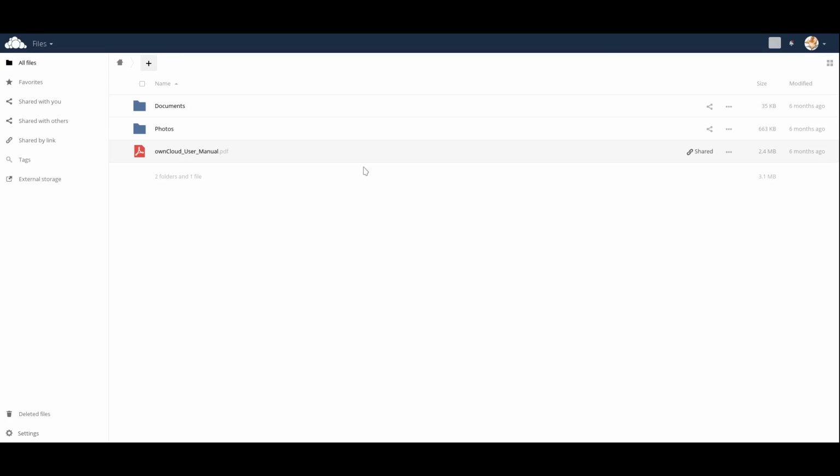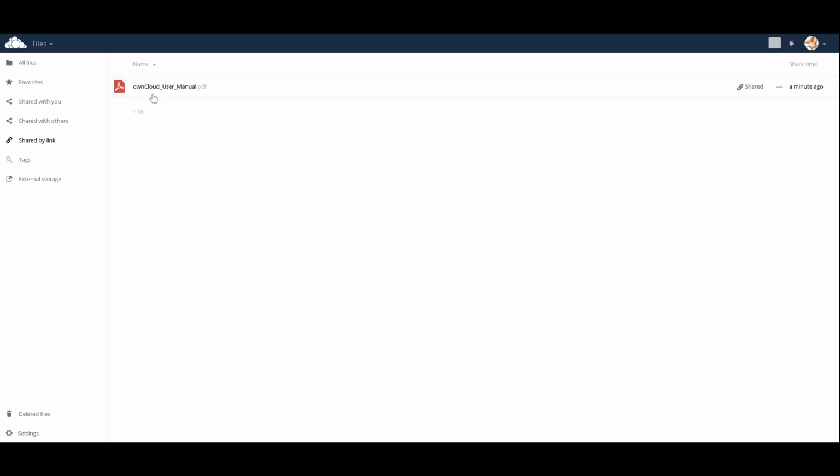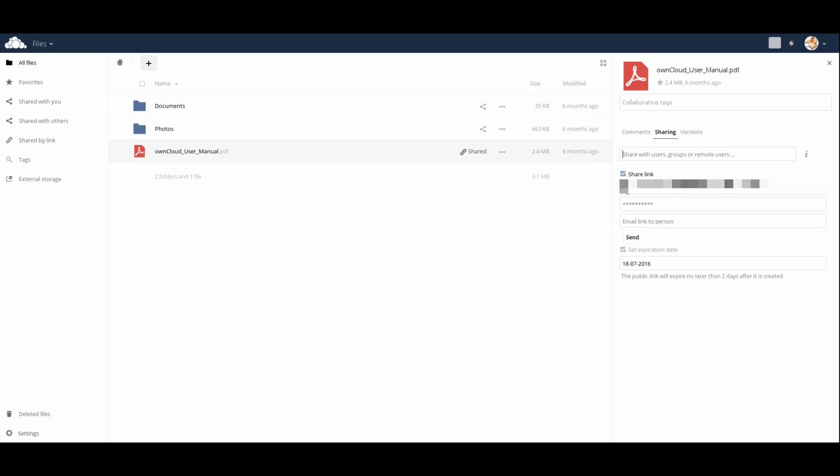Anyway, at this point you have a shared file, so now you can check shared by link, I think. Yep, and there it is. So now you can see all the files that you've shared by link. It's a great way to really quickly narrow down what you've got and see what you've got where. If you want to cancel that share, you can click the share again, and then uncheck share link, and the share will go away.